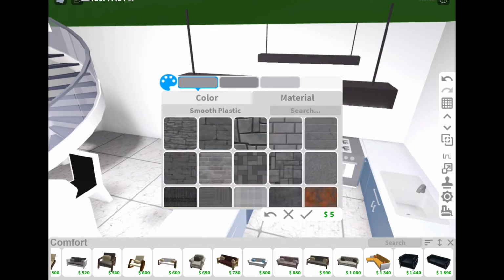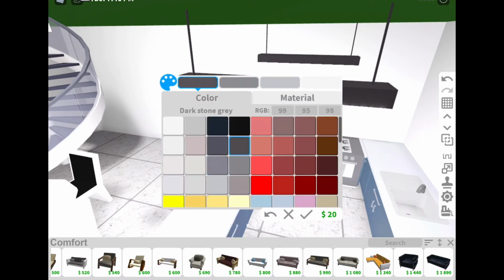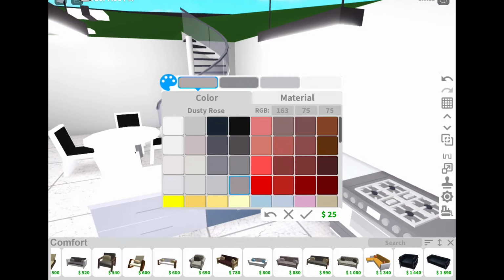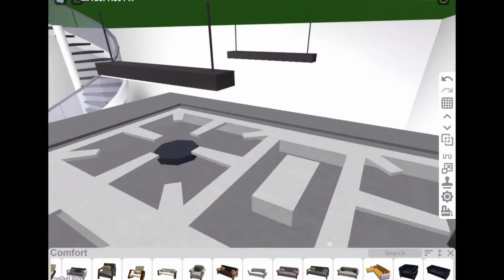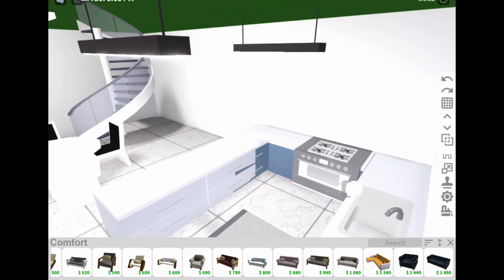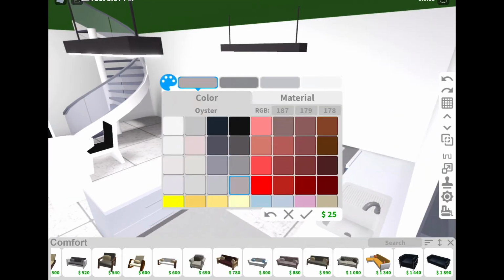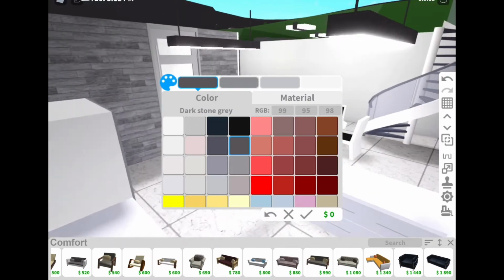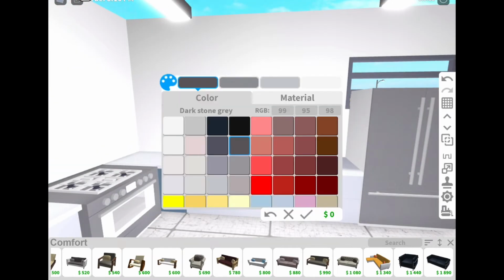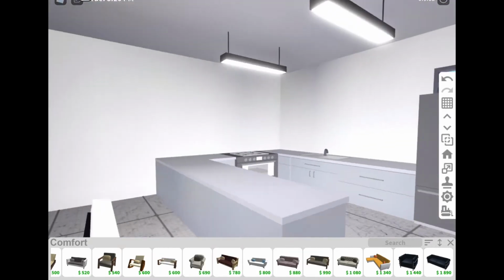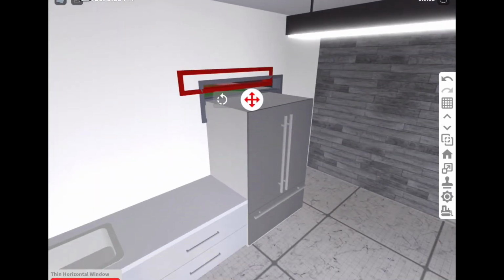Okay, let's change these counters. The colours were being weird for me, and any colour that I chose, it was going bright or everything blue, and I don't really know what happened there. But I just went for oyster, but I think I'm going to change it. So, yeah.